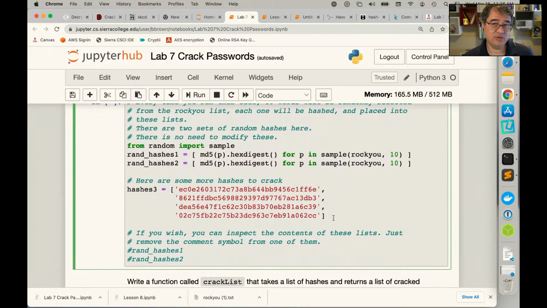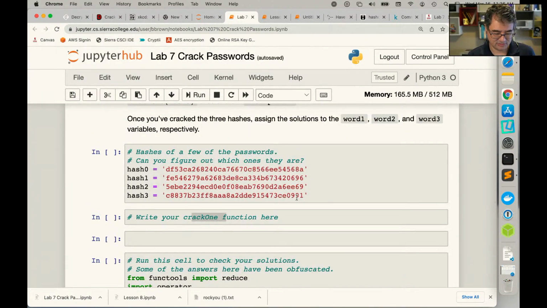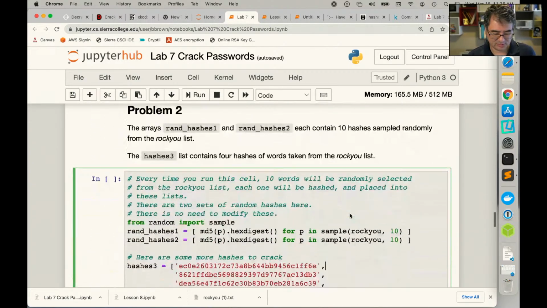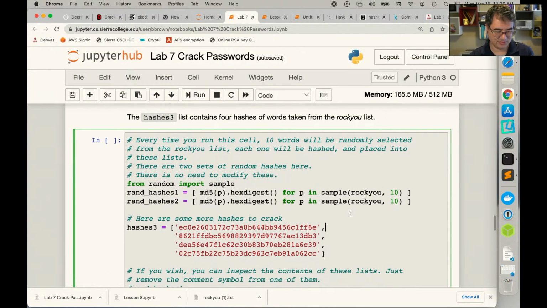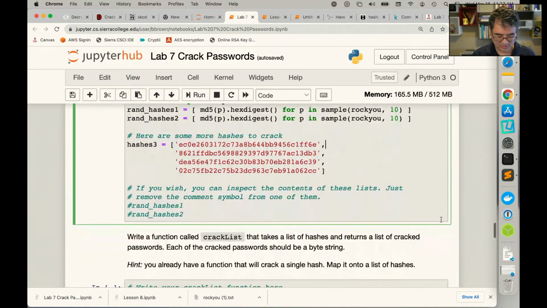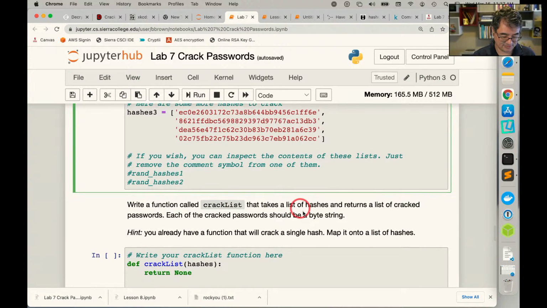Okay, so in this case, we don't know what those hashes are. Up here, in problem number 1, we know what the hashes are. Here they are. Here's the 4. But in problem number 2, we don't know which 10 it picked. So it randomly picked 10 words out of the RockYou file, it hashed all of them, and then it threw them all into an array, and then it says, okay, go ahead and crack those. So you're going to write a function called crackList that takes a list of hashes to crack and returns a list of cracked passwords.